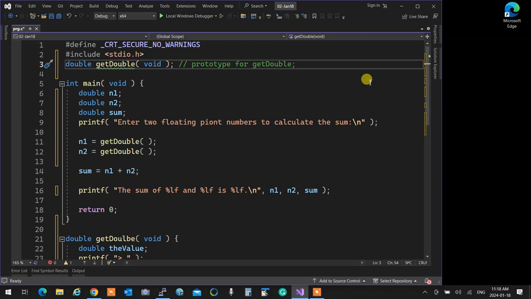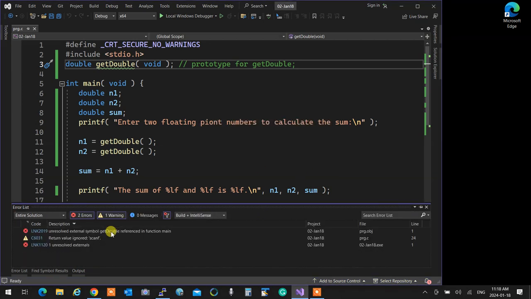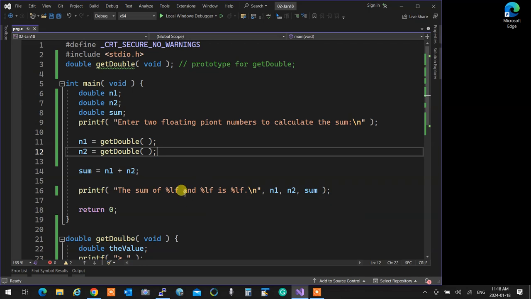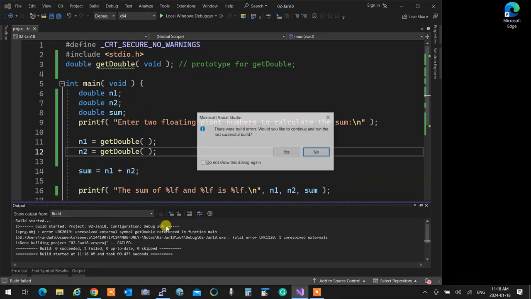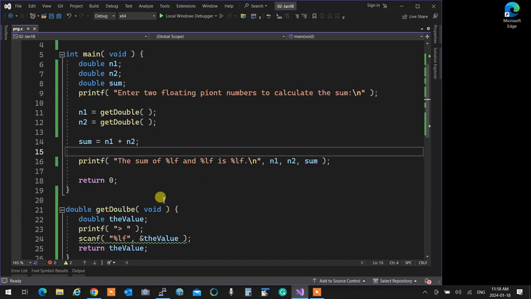Okay? So now, if I run the program and there are no errors, there is an error. What is the error? Oh, see? That's exactly what I want to tell you. It says unsuccessful, and it says unresolved symbol get double referenced in function main. I introduced it, it happily compiled it, but as soon as it finished, it saw there is no get double. Why? Because in here it is get dulb instead of double.